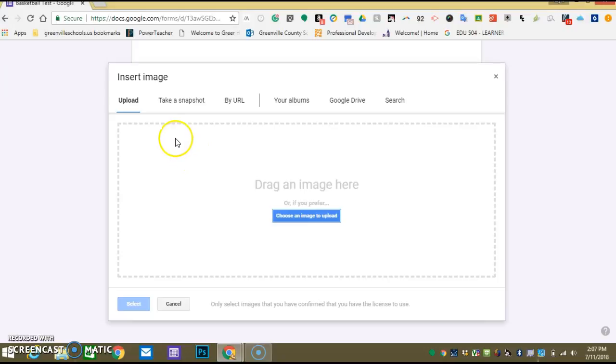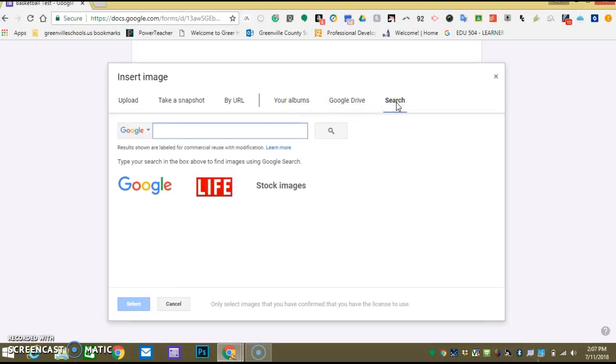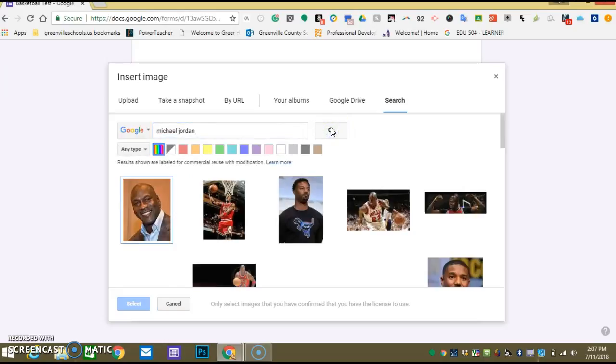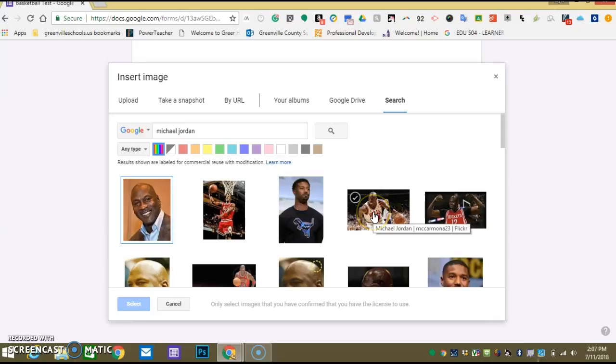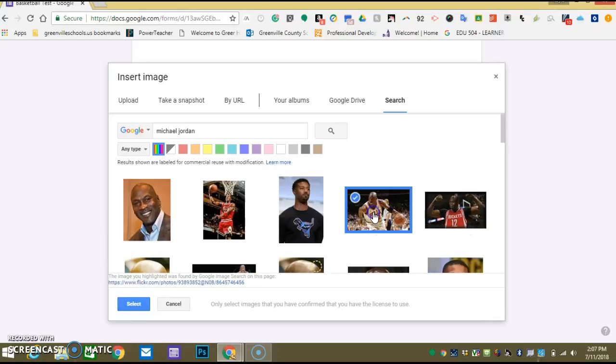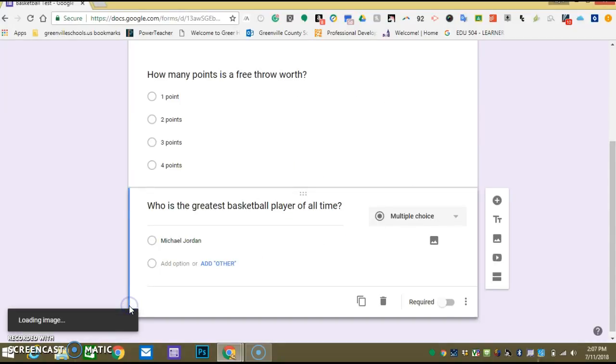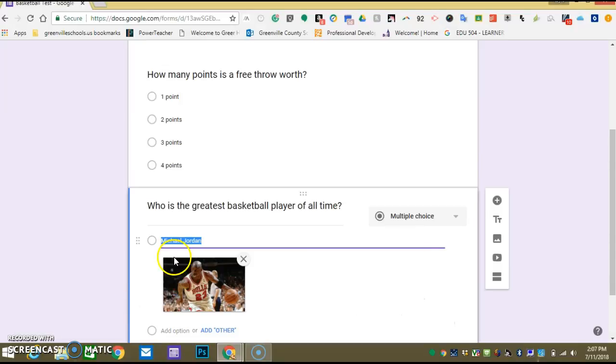You can see you can either take a snapshot, get pictures from your albums, your Google Drive, or you can even search. I'm going to search since I don't currently have any. And here's the little search bar. You just type in what you're looking for, hit the search button, and some options will come up. So I'm going to select this one and hit select, and it pops up right there for you.